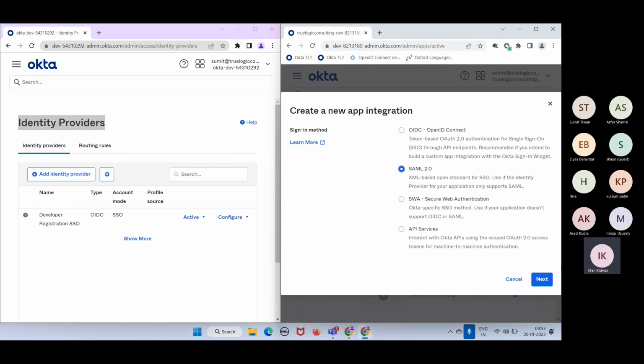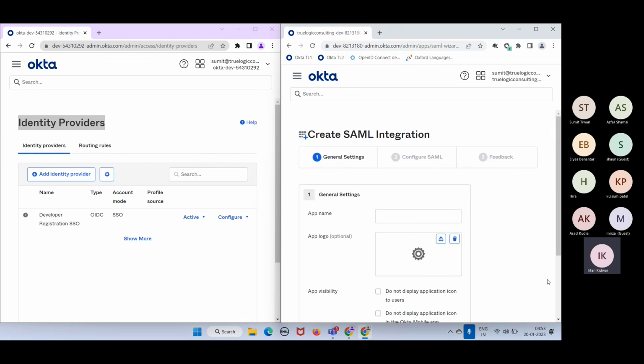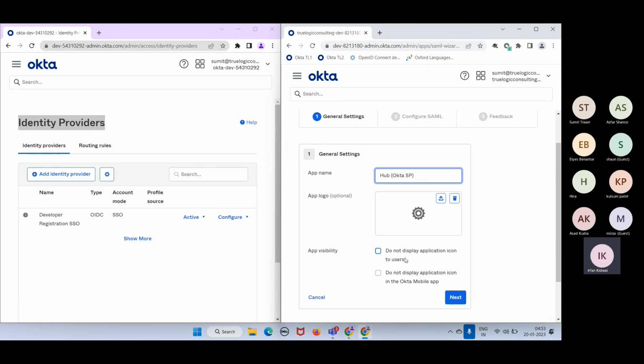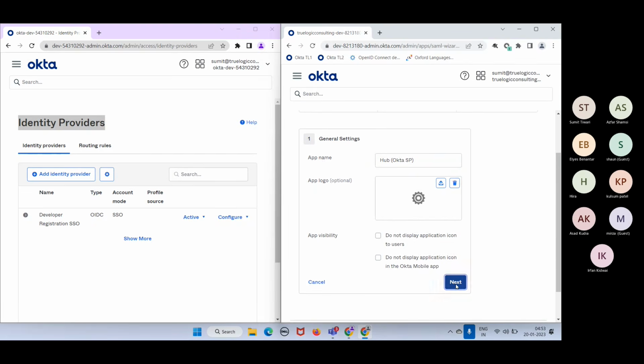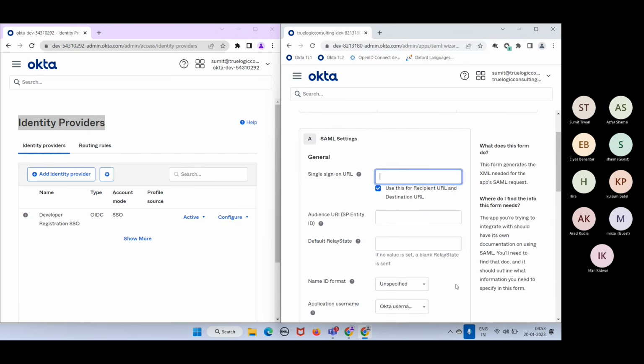Next. Name your application. Just hit next after that. All right, so you need to grab the SSO URL from the identity provider.